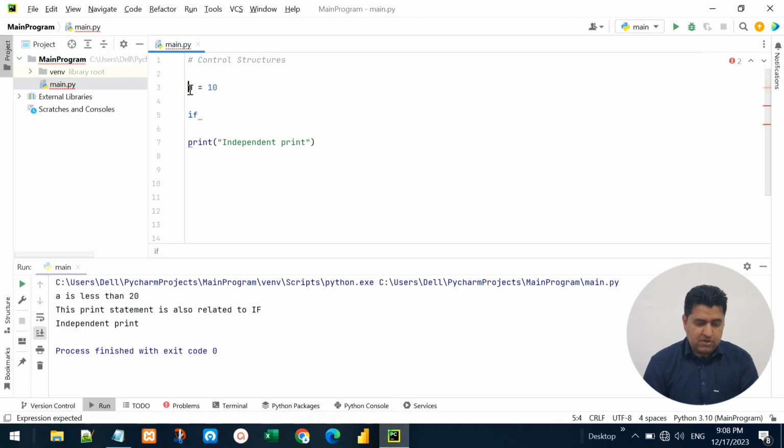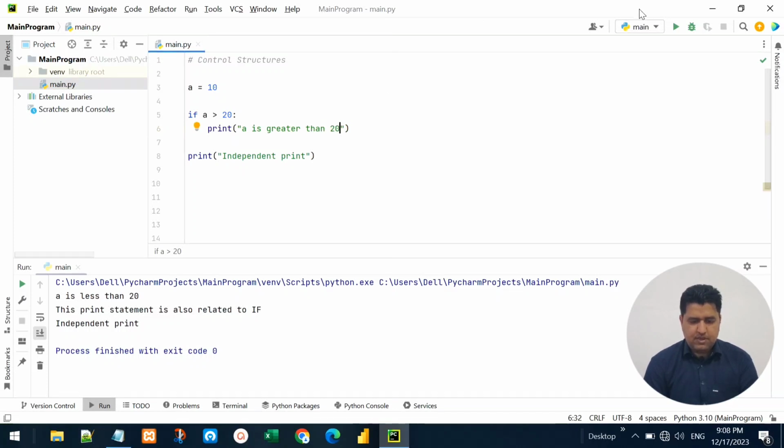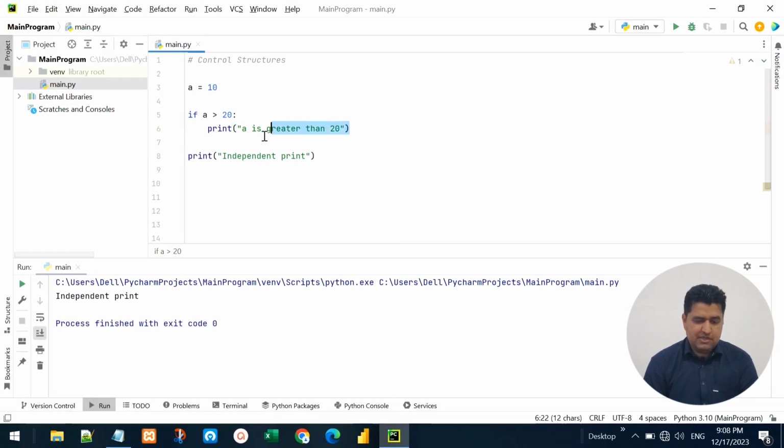If I want to check whether this value is greater than another value, I can use the greater than operator. For example, I can say if a is greater than 20, then print a is greater than 20. If I run this, you will not see this a is greater than 20 because a is not greater than 20. A has value of 10.